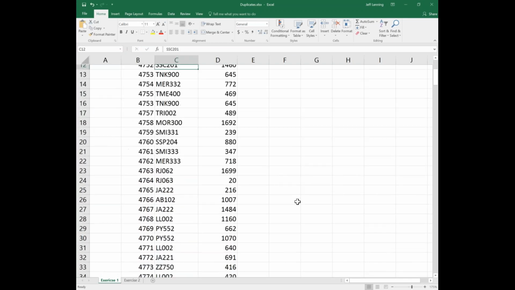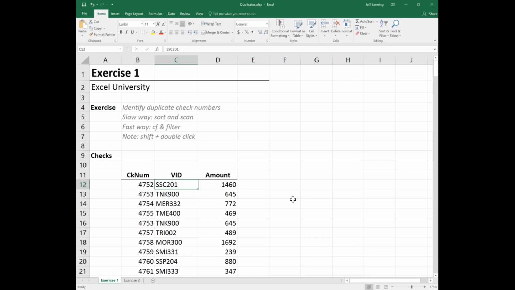All right, here we have this export, and we want to identify potential duplicate check numbers, so duplicate values in this check num field. There are many ways in Excel to do this.